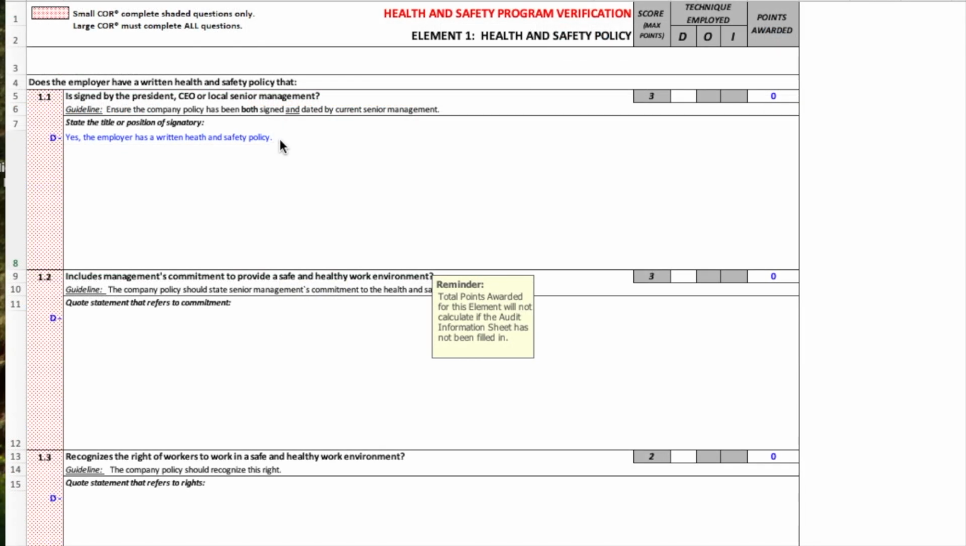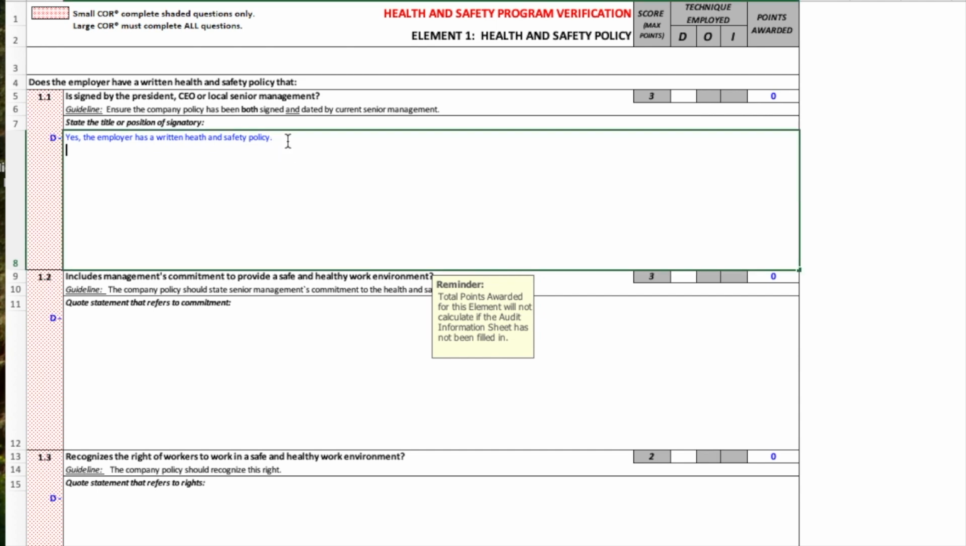When you're completing your COR audit, you're going to have to enter text on different lines. To go to a separate line in Windows, hold Alt and press Enter. Press Enter twice if you want to have a space. On a Mac, hold Option and then press Return.